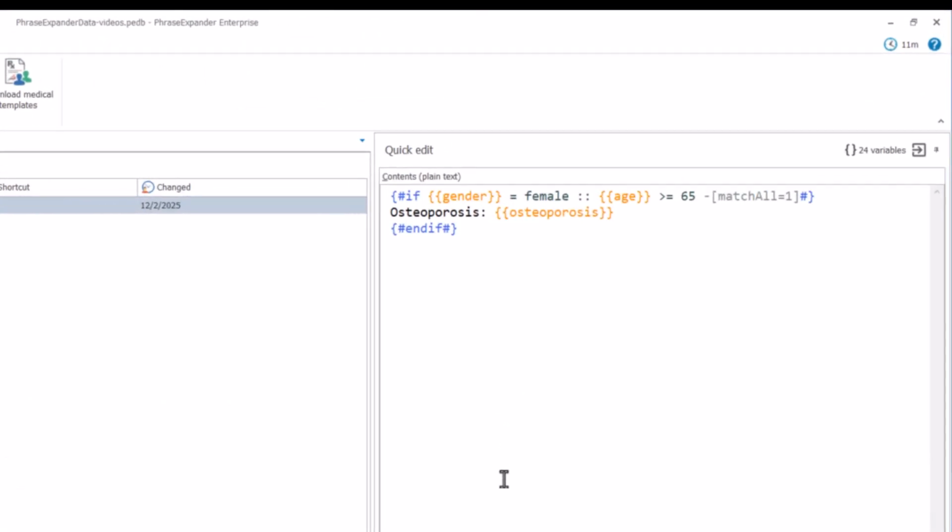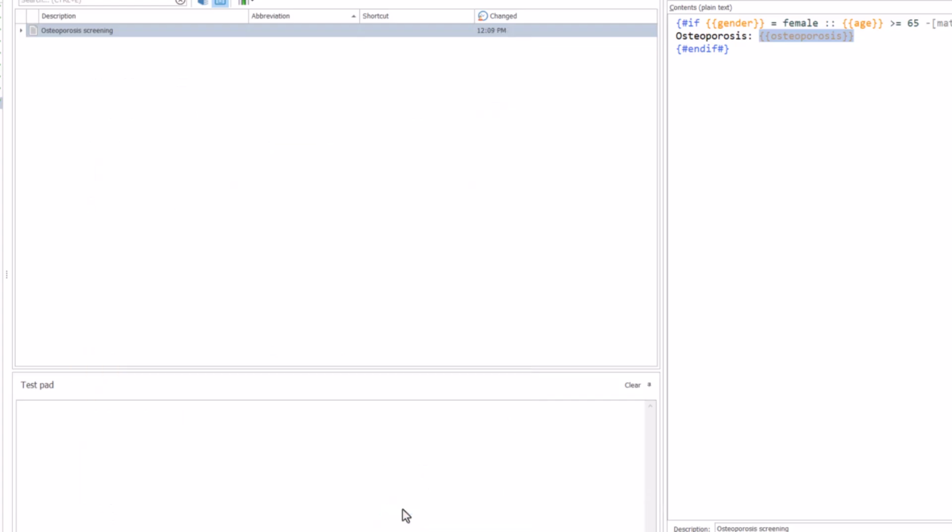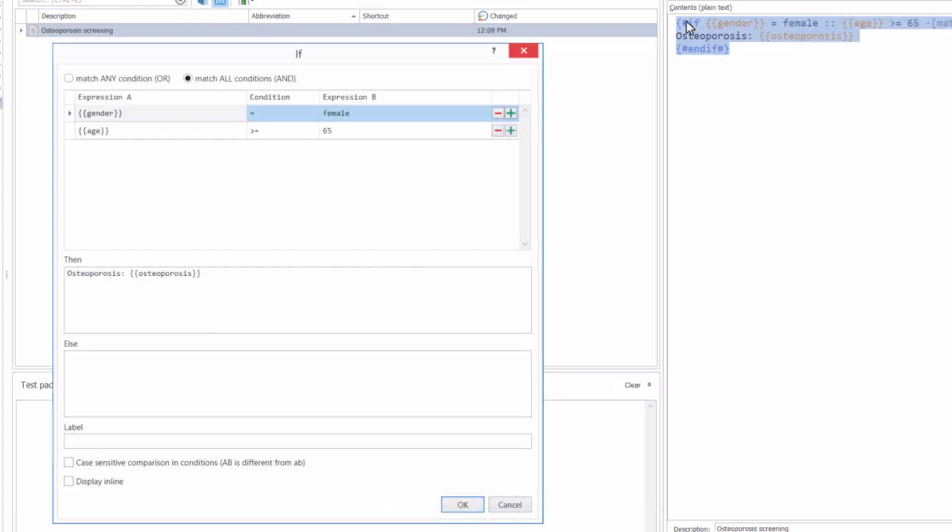Notice we have three variables: gender, age, and osteoporosis. As we can see, osteoporosis is a list variable with these three predefined items. We'll see these in action later. Double-click on the if macro to open its design window. Here we can see we have two conditions linked to the gender and age variables. Notice Match All Conditions has been checked.